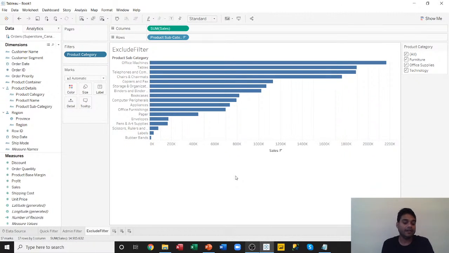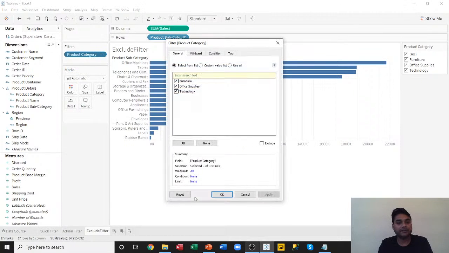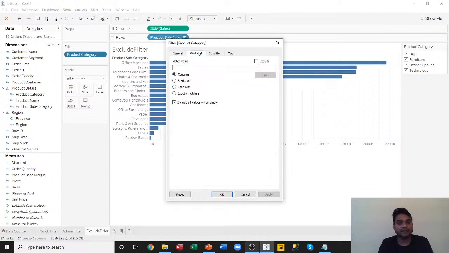The next filter that I'm going to talk about is a wildcard filter. For example, if I click on this particular filter and click on edit filter, the wildcard option is there over here, right? The wildcard option gives us certain conditions by which we can filter our report.